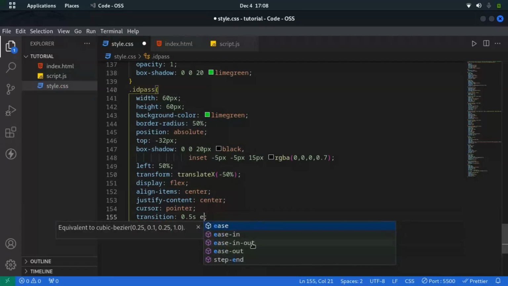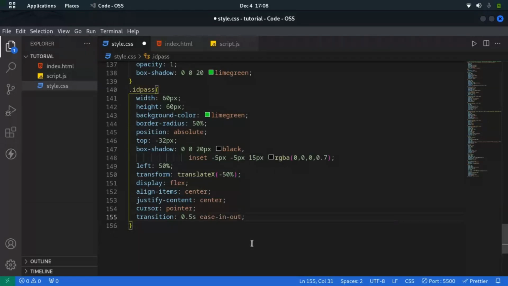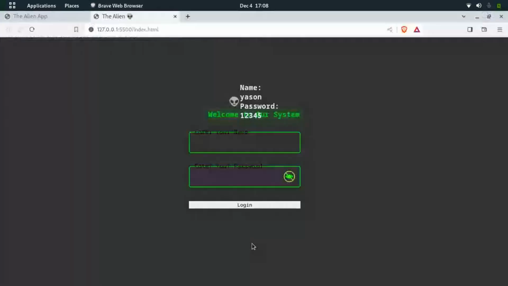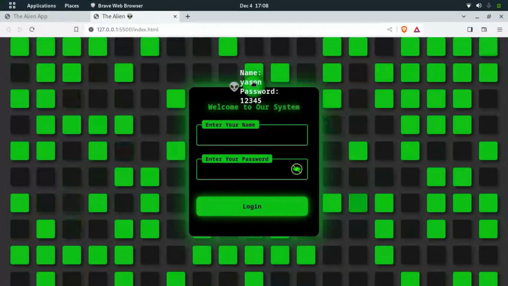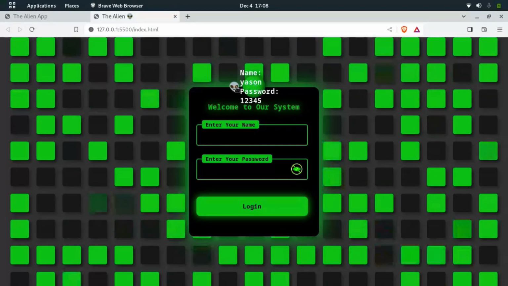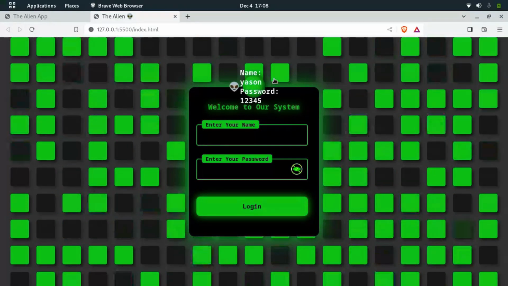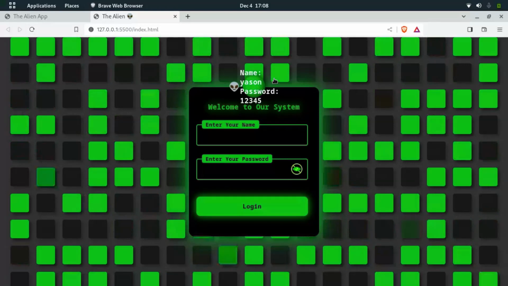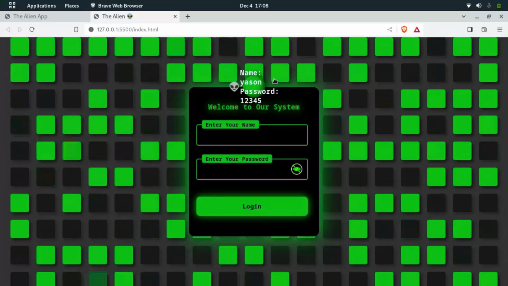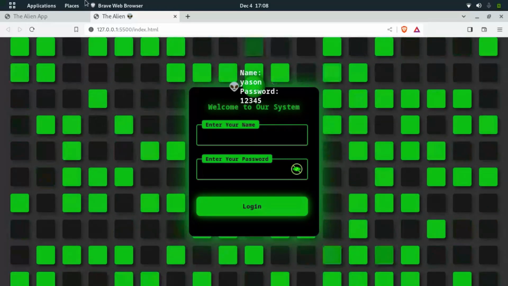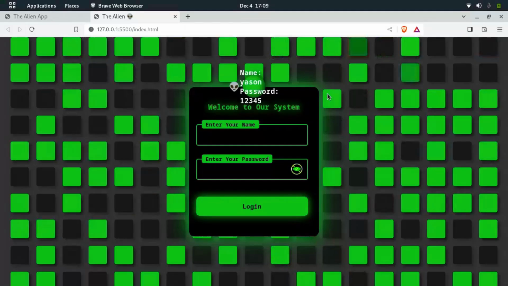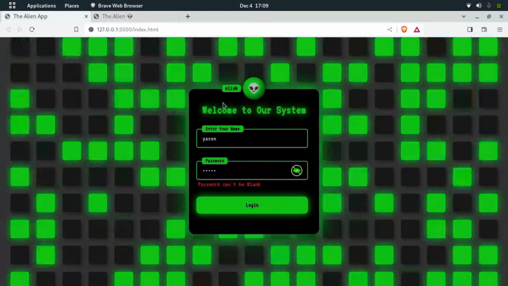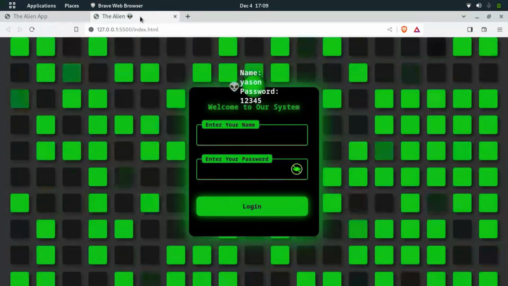It's going to be eased in and out like that. So if I save the file and then I come back to my end product, as you can see, perfect. Everything is now in the center, but I want to give it some more styling to look the same as this one here.